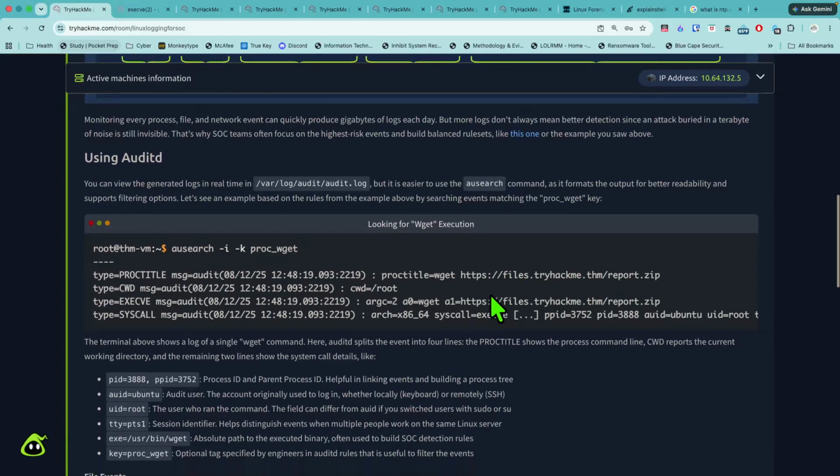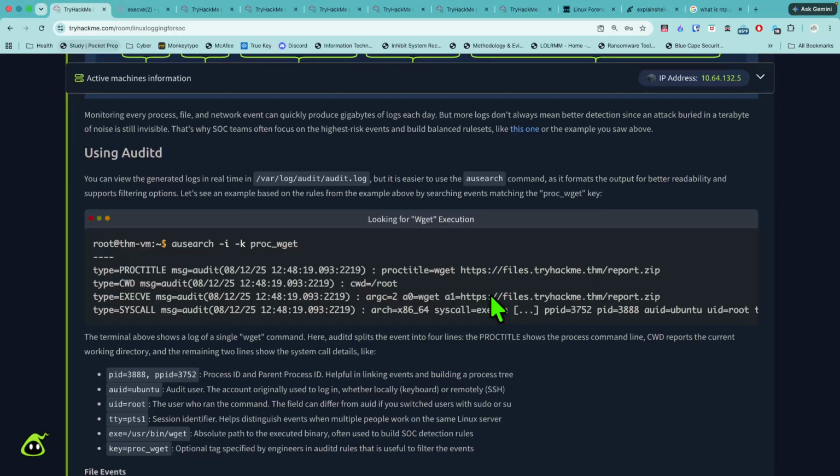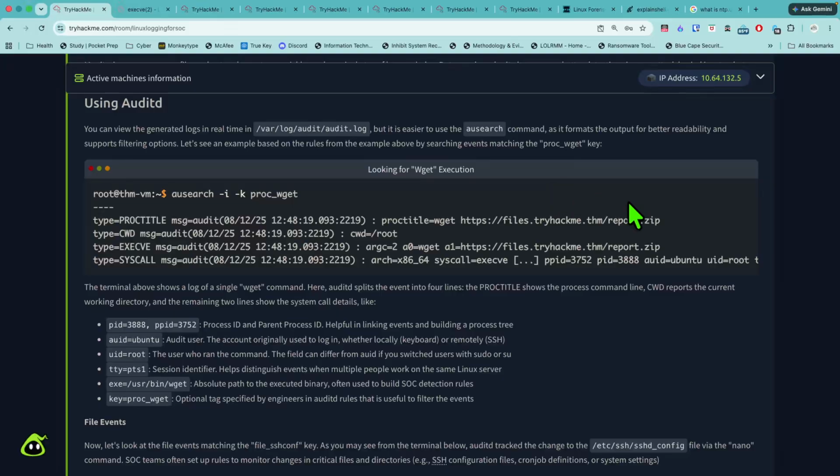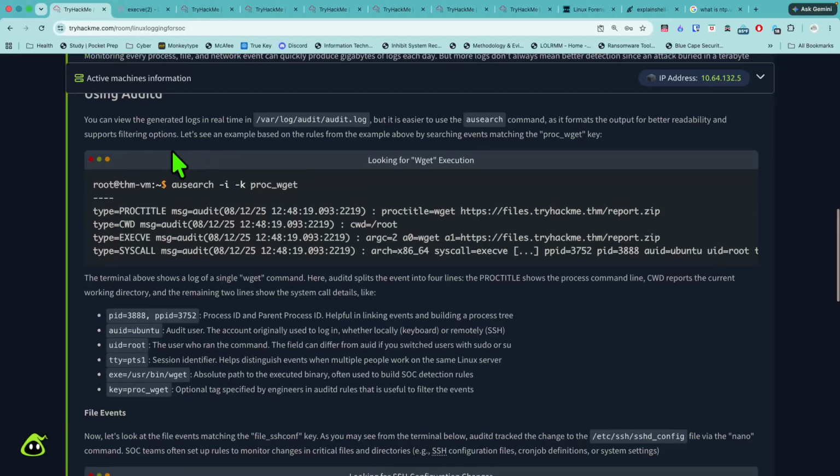Alright. Monitoring every process, file, and network event can quickly produce gigabytes of logs each day. But more logs doesn't always mean better detection, since an attack buried in a terabyte of noise is still invisible. That's why SOC teams often focus on the highest risk events and build balanced rule sets, like this one or the example you saw above. Using auditd, you can view the generated logs in real time in /var/log/audit/audit.log, but it is easier to use the ausearch command as it formats the output for better readability and supports filtering options.